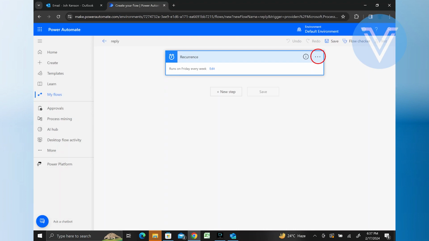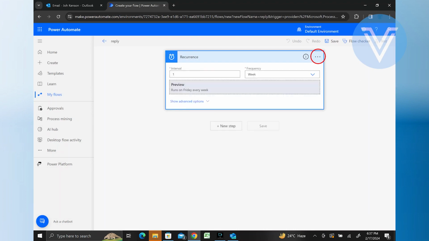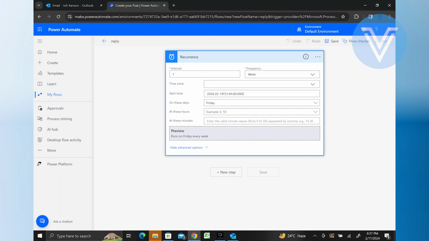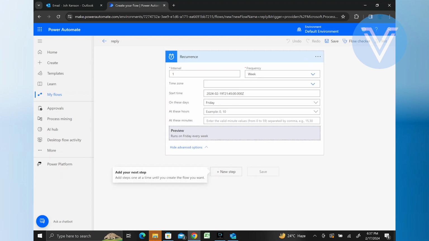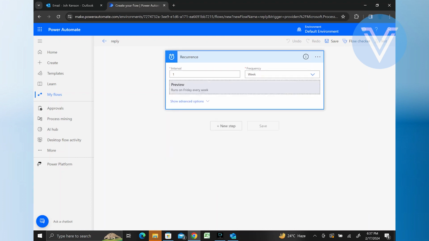Access additional options and settings for your workflow by clicking on the three horizontal dots icon. Explore advanced options and settings for further customization of your workflow. Make any necessary changes or adjustments to the settings of your workflow as needed. Check the interval or frequency of the workflow's execution to better suit your requirements.